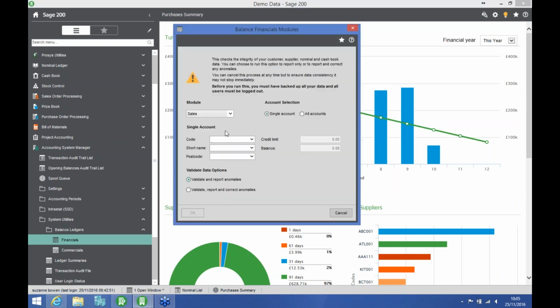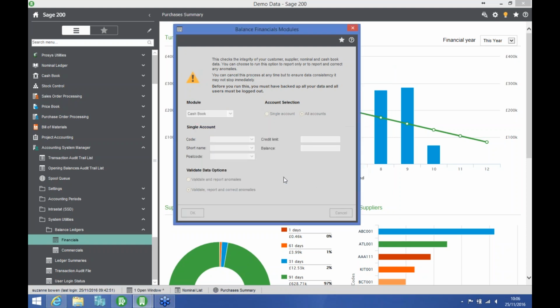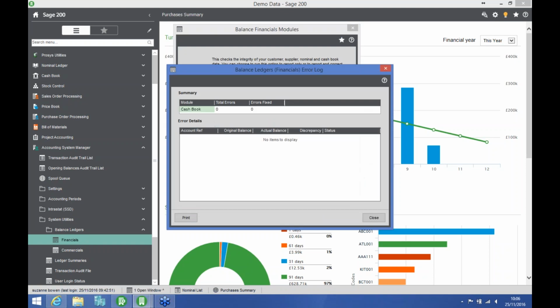Same is true of the cash book. If I go into proof ledgers on my cash book, again I have no options just to validate and report or just to choose a single account. Sage is going to read through all of my bank accounts, and it's going to ensure that the balance on the account agrees to the total of those transactions. Again, ideal scenario.